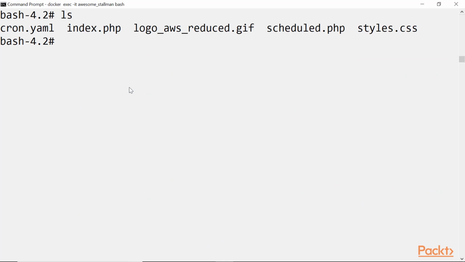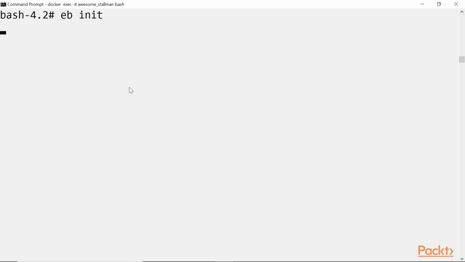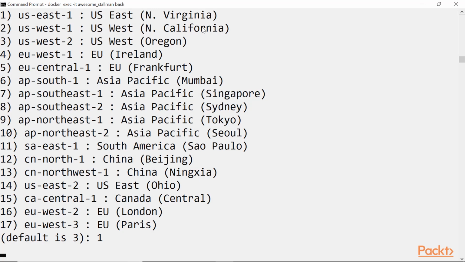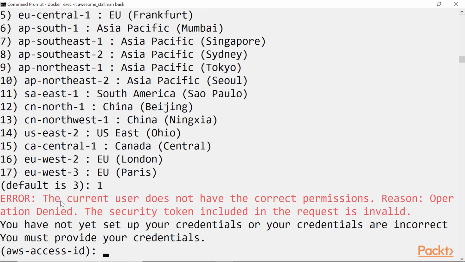Great. Once we have these files, the next thing we need to do is run the eb init command. So let's run eb init. The first thing it will ask us is the default region. I'll select North Virginia as the default region and press enter. You see it says that the current user does not have correct permissions. So we'll have to set up our access key and secret key. It is asking for the AWS access key.